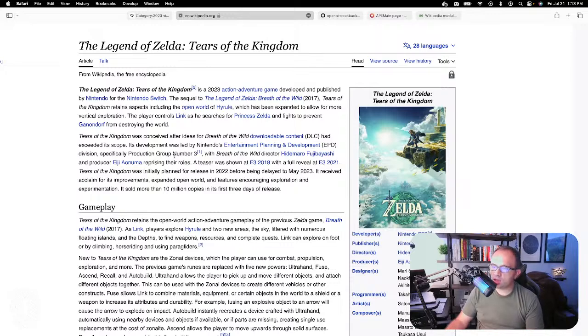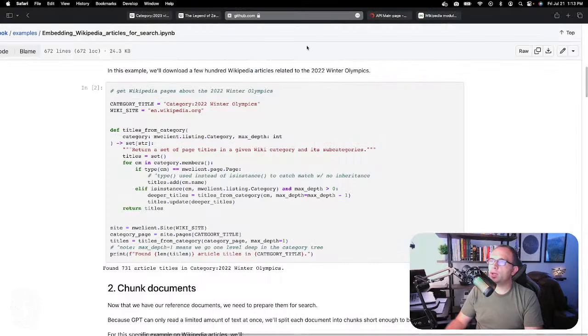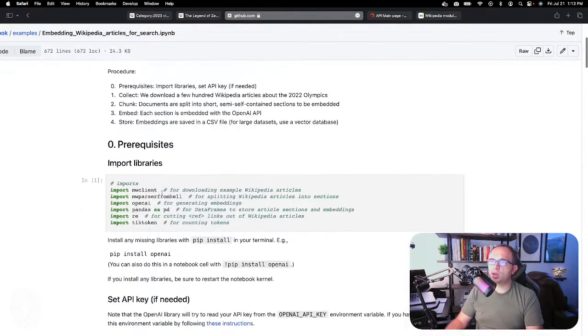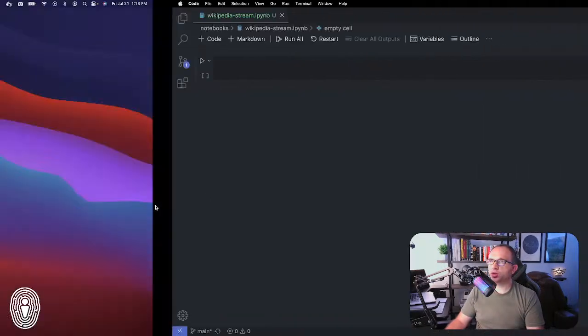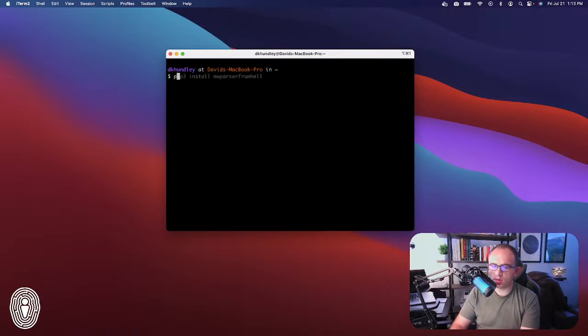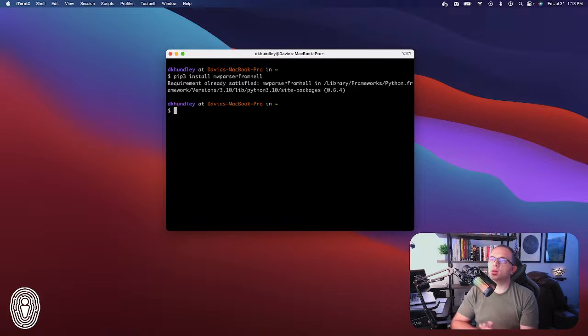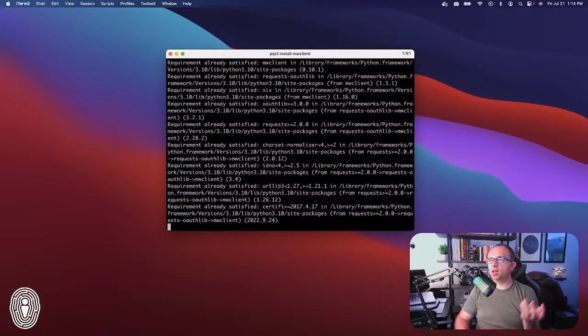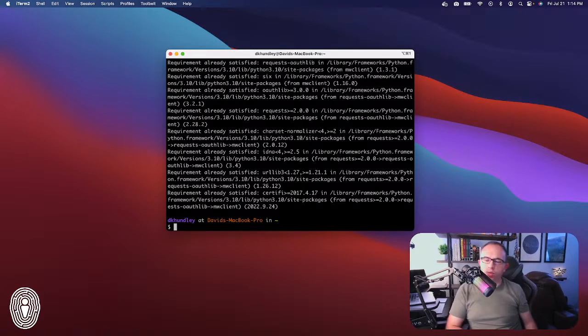Okay, so the first two things that we're going to need to do, if you don't have them installed already, so like I mentioned, we will be making use of this MW client and MW parser from hell. If you don't have those installed, it's as simple as doing the pip install. So pip3 install mwparserfromhell. I've obviously already done this, so it's already good to go. And then you would do the same thing for the other one, pip install mwclient, and again, I'm already good to go here as well.